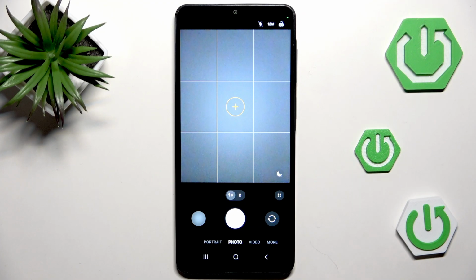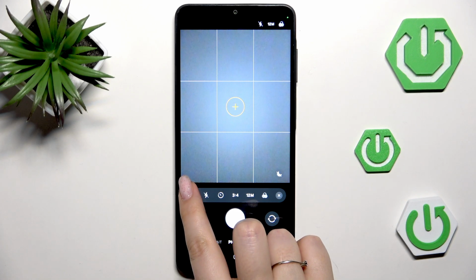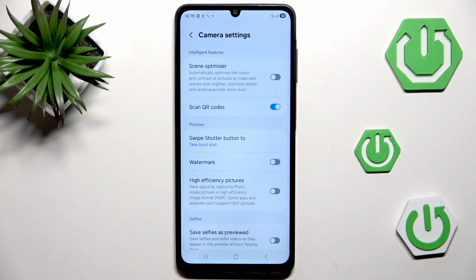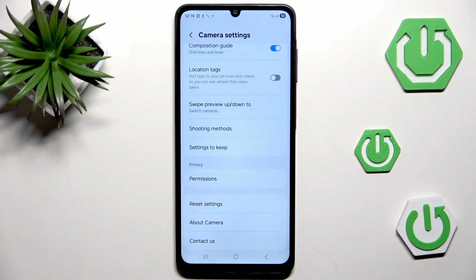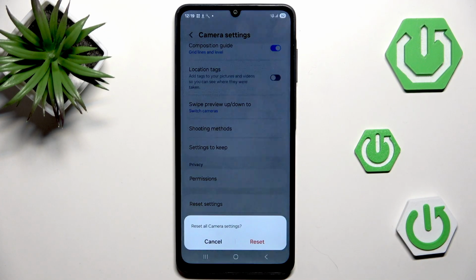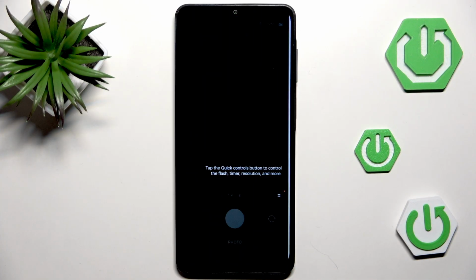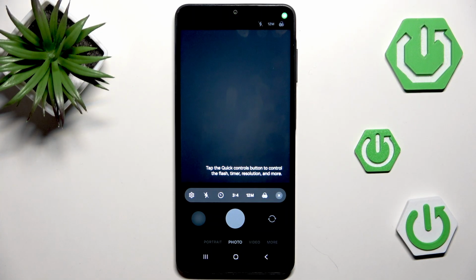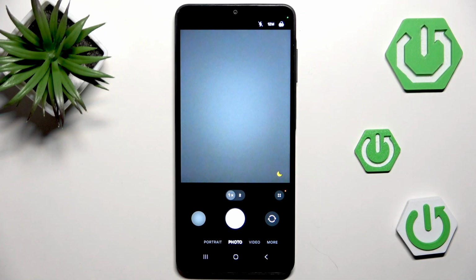So to do that, we have to tap on this 4 dots icon here and go to the settings. So the first option on the left. Then scroll all the way down to find reset settings. And here tap on reset, and as you can see, we just came back to the camera, and the grid lines are not visible, which means that we just successfully reset all camera preferences.